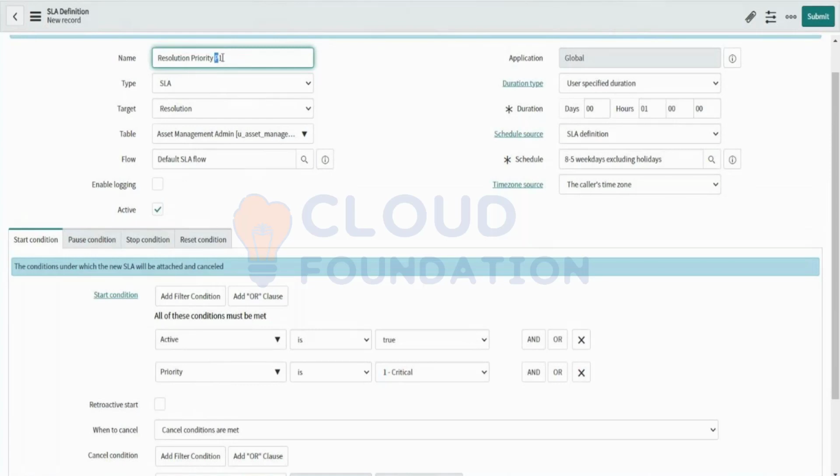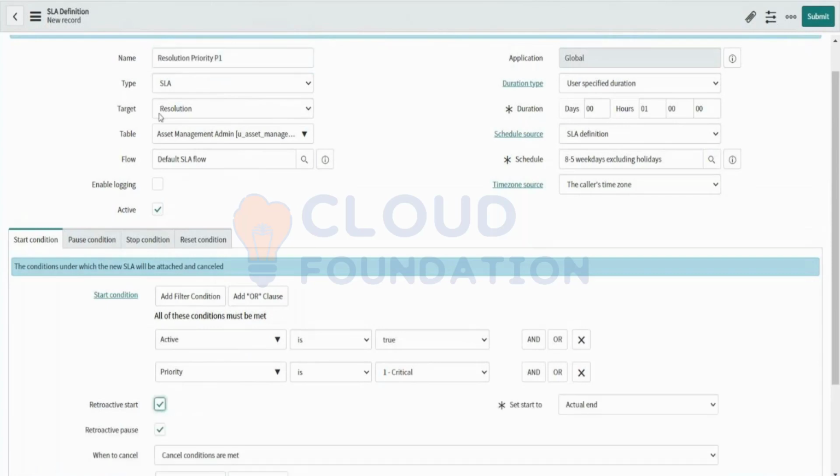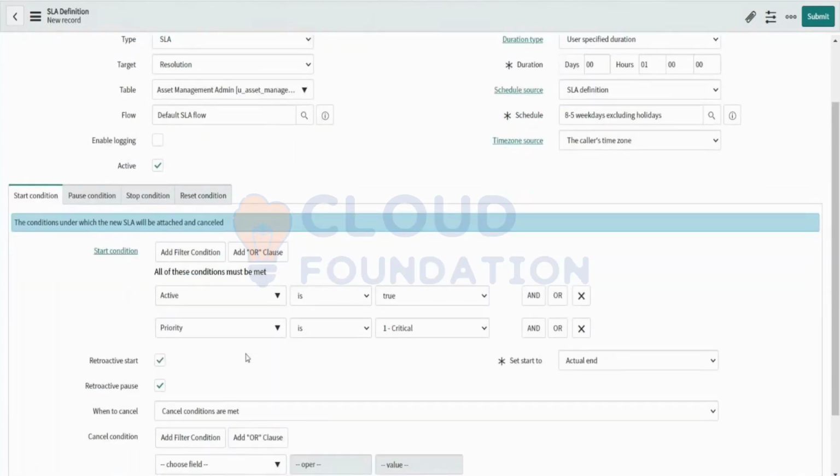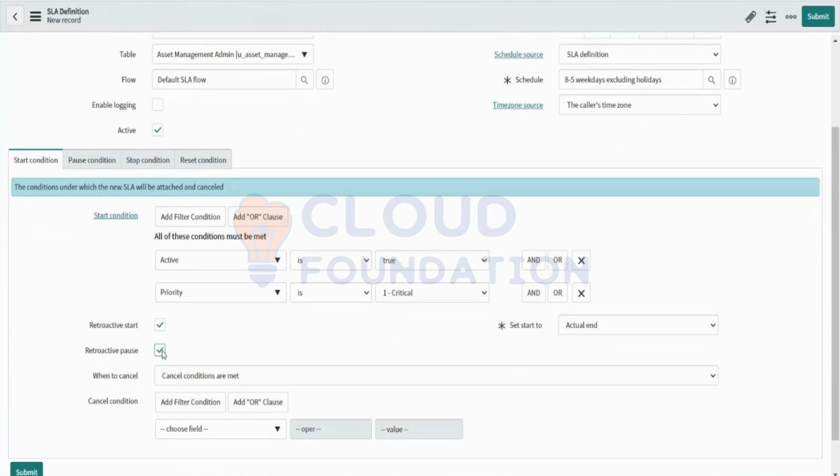Now let's say the P2 SLA is 8 hours. It is not going to exclude the half an hour from the time the record was already created. It will take 8 hours into consideration. But I don't want that to happen. I want the time to be considered from the time it was created. So when it gets attached to a P2 SLA, the time that they have is 7.5 hours, because you don't want the customers to wait. So this is retroactive start and retroactive pause.